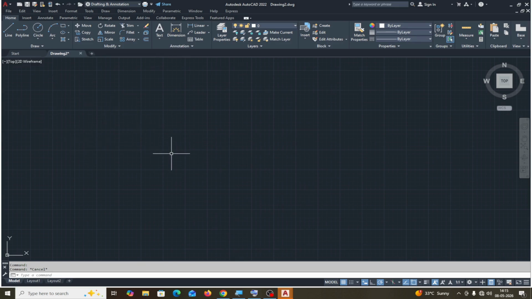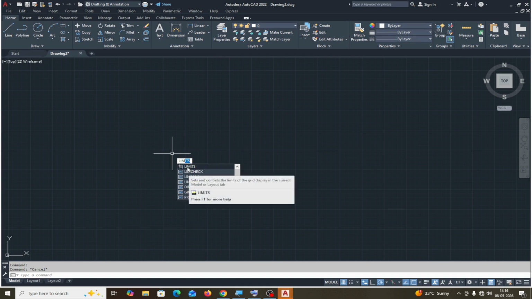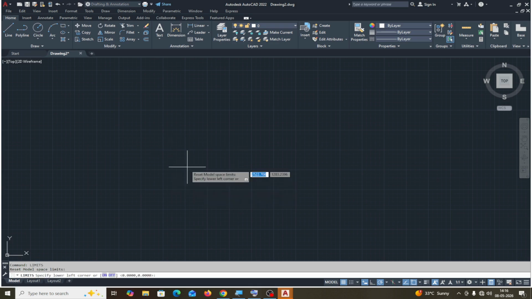For setting up the limits, press LIM. LIM is the shortcut for the limit. Press enter. Now in the command line you see, specify the lower left corner. It is showing 0,0. You can press enter, or you can type 0,0, or you can press the tab key, also enter.